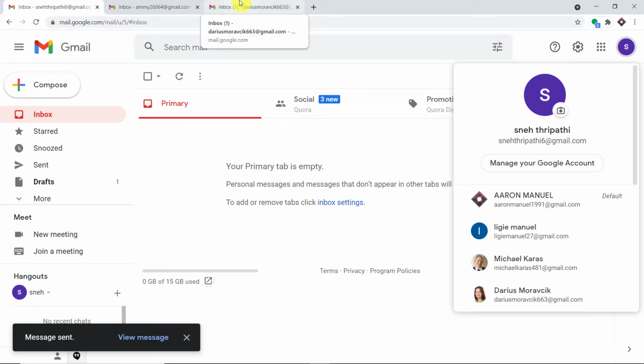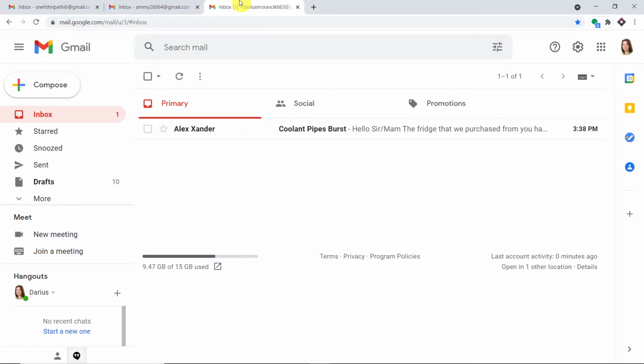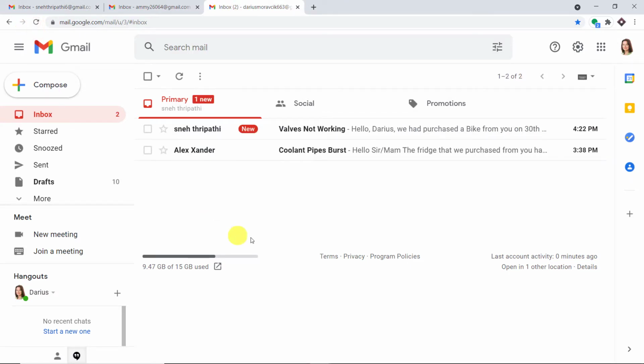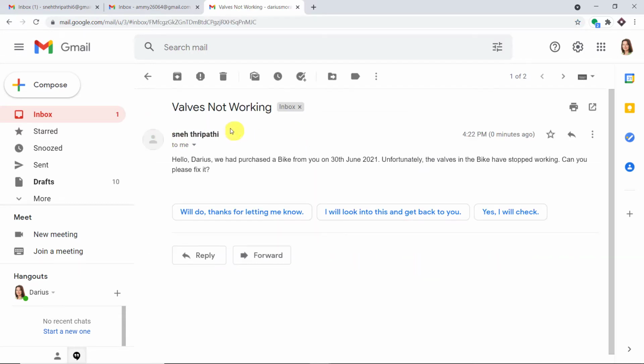So let me just straight away take you to the email profile of Deris Moravik. So let me just refresh this. Oh, no need to refresh. So as you can see, this is the email received by Deris Moravik. Sneh Tripathi has sent this email. This is the subject, valves not working. Now the idea is that Deris Moravik will be sending an auto reply to Sneh Tripathi. And let me just straight away show you the auto reply email that Deris has sent to Sneh Tripathi.